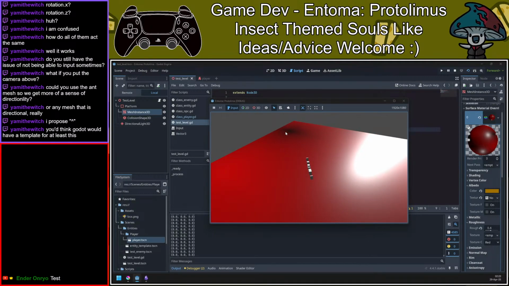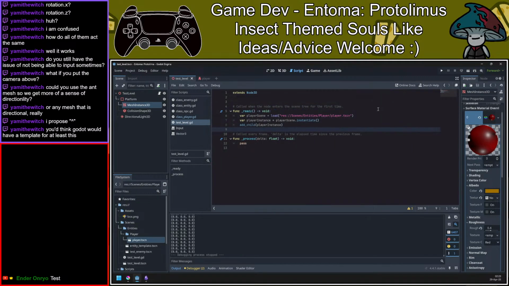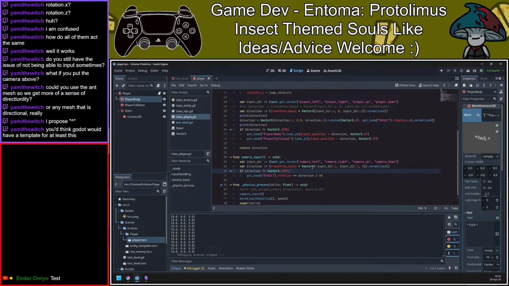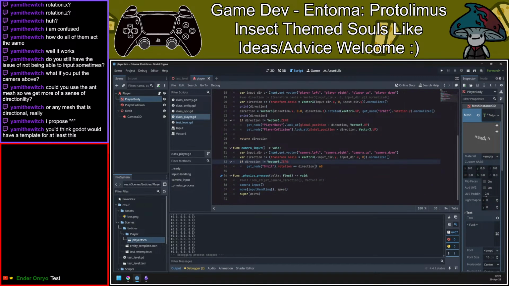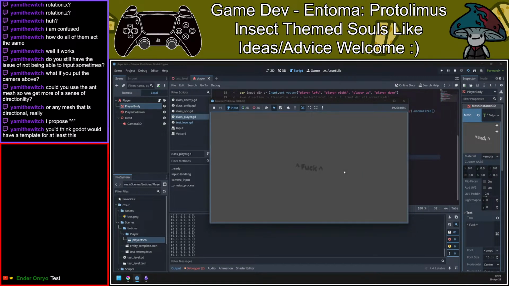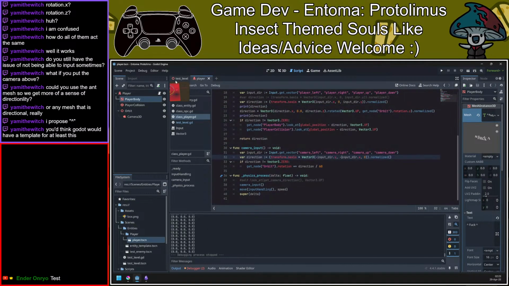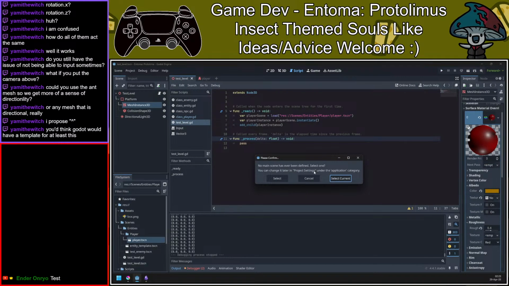You think Godot would have a template for this? Yeah, like, I'm very surprised there isn't just a default 3D camera template. That's the wrong scene. You know what? Select current.